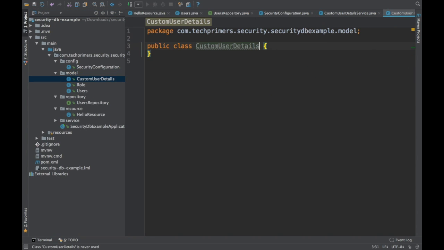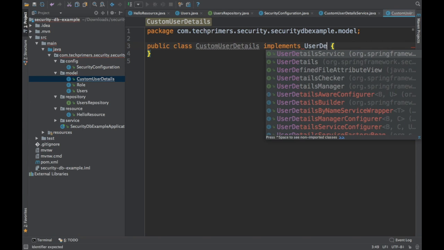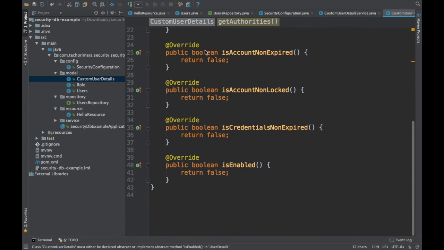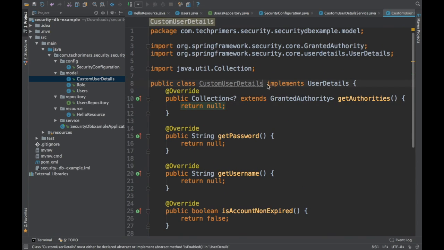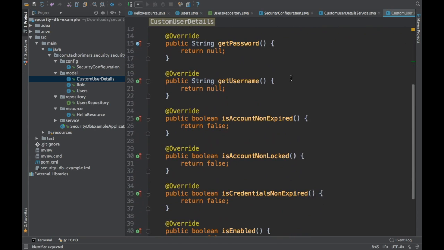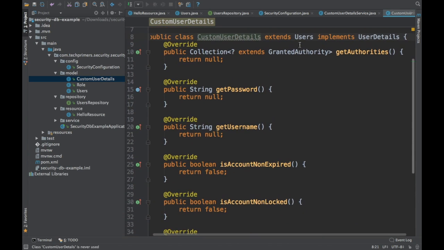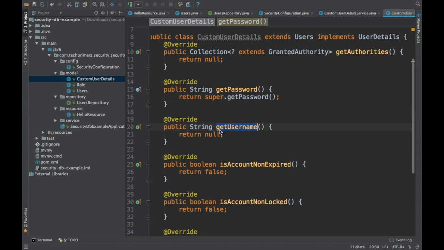So I'm just creating custom user details for us to create a user details finally, and we need to implement this particular class. We need to provide some information here. I'm going to make this custom user details extend our users class. That way we will have access to all our users, because our users model is the one which is going to have all the user information which we retrieve from the database, right? So this custom user details can leverage data from that particular users table. For example, here I'm going to say super dot get password, so I can directly get that. And the same way for username, I'm going to say super dot get username.